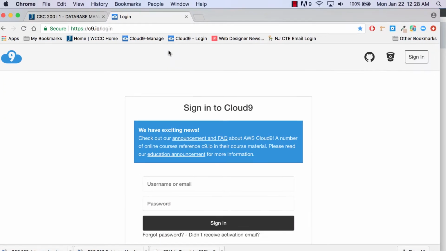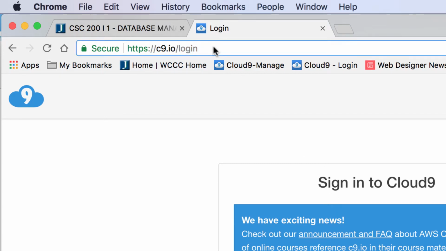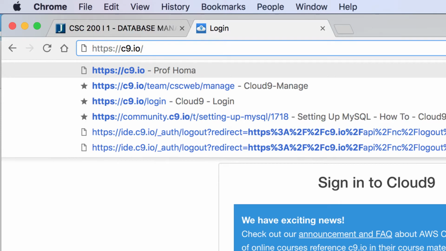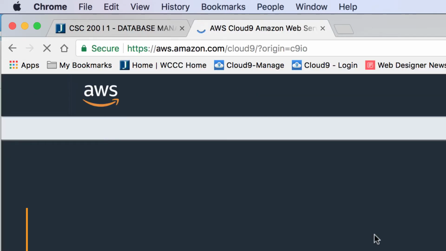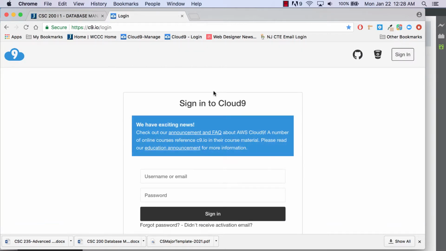So I'm going to go to my login, and keep in mind the login is c9.io/login. It'll take us to this Cloud9 login area, but for whatever reason, if you don't see this, if you get to the AWS, which is the Amazon interface that you'll first come to, it may be a little confusing. What I'd recommend is just coming down here to the bottom right corner and clicking on the existing c9.io customers button. That will bring you into the old Cloud9 interface or the old Cloud9 logo. So this is where you want to log in.